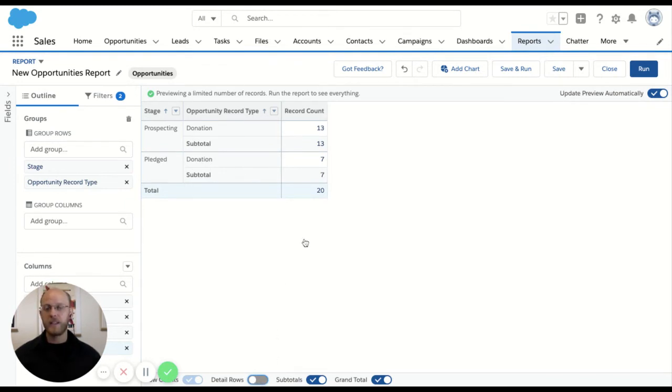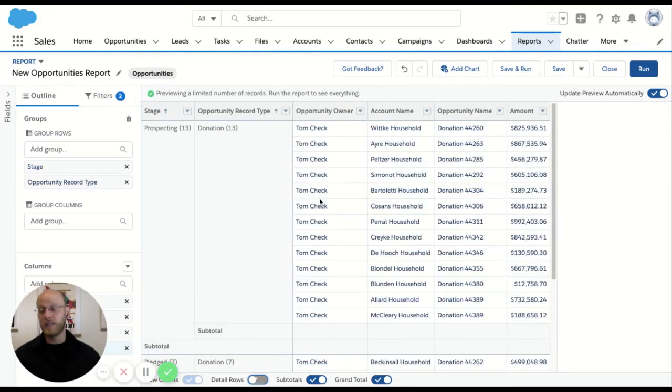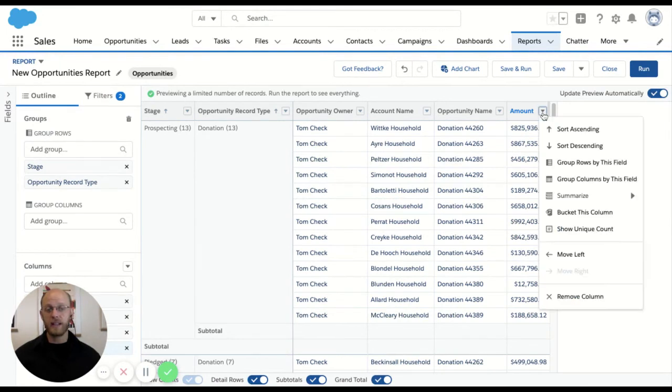Now, if we go ahead and bring our detail rows back, you'll notice it's not giving us subtotals for the amount. Why not? We can go in and actually tell it that we specifically want amount to be summarized. And we do that by clicking on this little icon, clicking on Summarize, and clicking Sum.